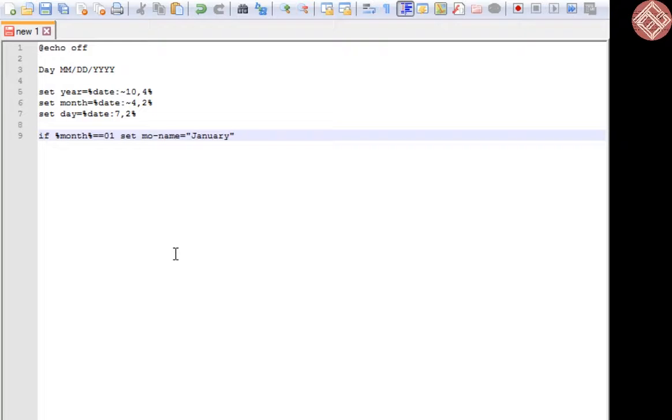January. Now, to organize this a little better, I'm going to start it with a 1. That way the folders will sort alphabetically with January at the top, followed by February, March, and so on. It's also very important that you remember to put quotation marks around it.